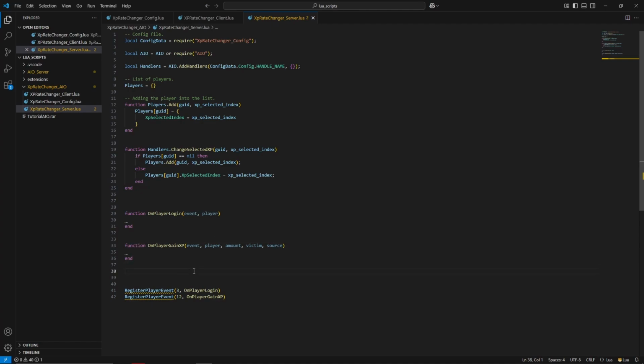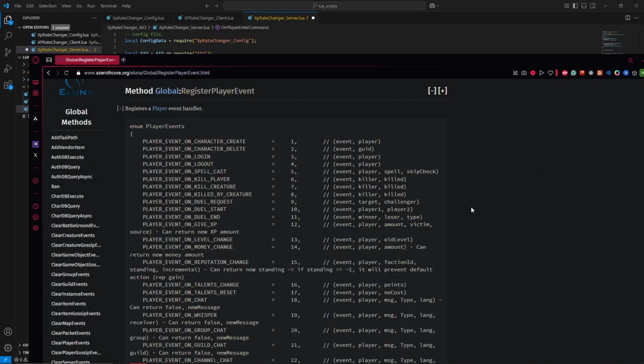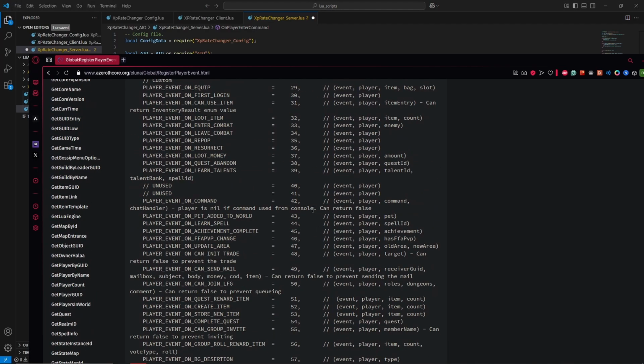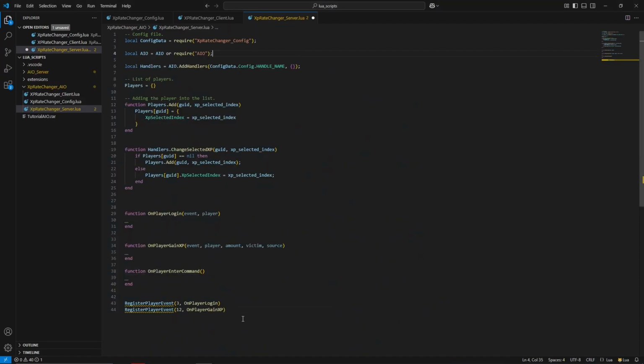And the last one is we want to check if the player has written any commands. So on player enter command, and then we want to find it, which is number 42. Copy the number, so that's 42. Register the event like we do with the others.